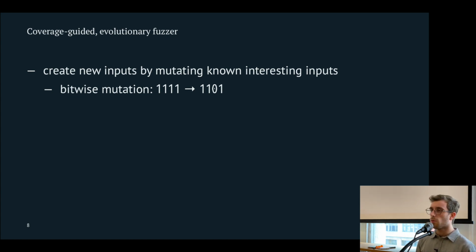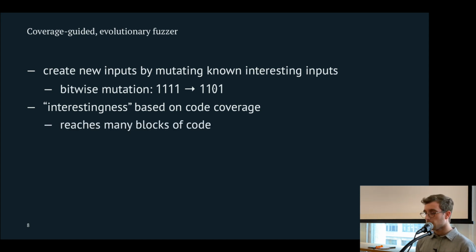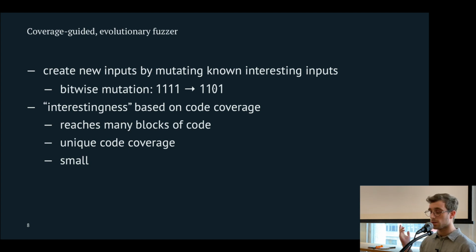That raises the question of what is an interesting input. The way libFuzzer rates the interestingness of an input is based on the code coverage that results from running the test function with that input. So an input that's interesting is one that causes the test function to reach many blocks of code. It's one whose code coverage is unique, and it's also an input that is small. An input that's uninteresting is, well, the opposite of that.